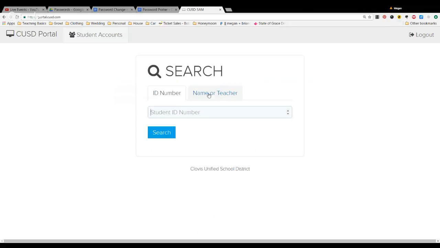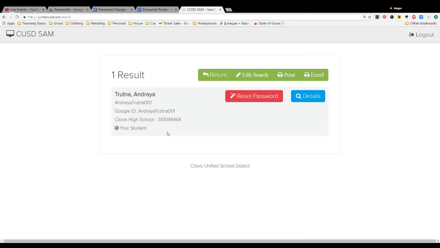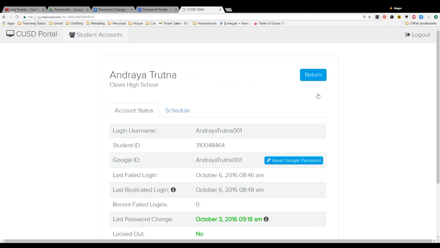I'm in my CUSD portal, which is just portal.cusd.com. It's the same information that you use to log in with your computer. And I can look up a student. So I have permission from Mr. Rutna to use his daughter. And you can see I would click details.